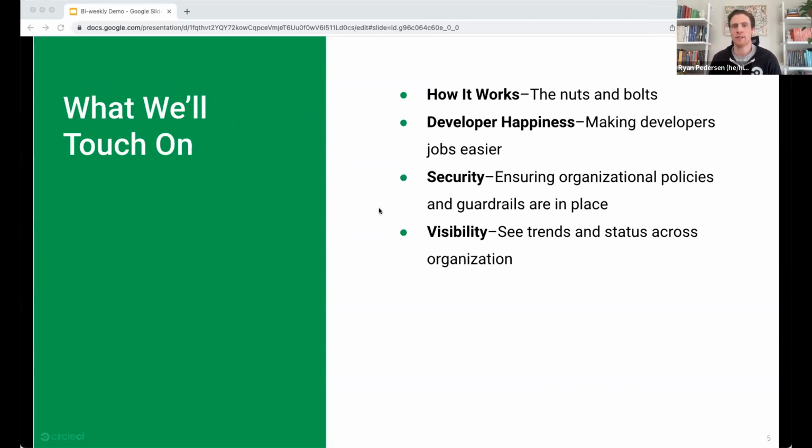And then how it works. So beyond that, some things that we'll be hitting on during the demo. So how it works, nuts and bolts, developer happiness. We want to talk about how this loosely translates to quick feedback, letting them focus on their jobs and not CI/CD. Then ensuring adherence to security policies, and then finally how you can gain visibility.